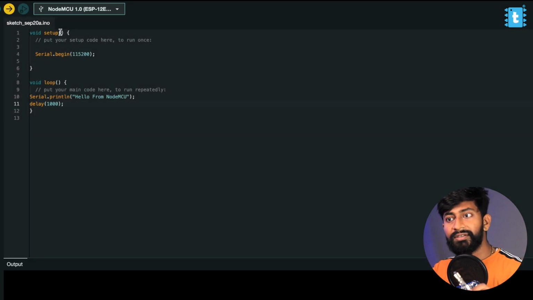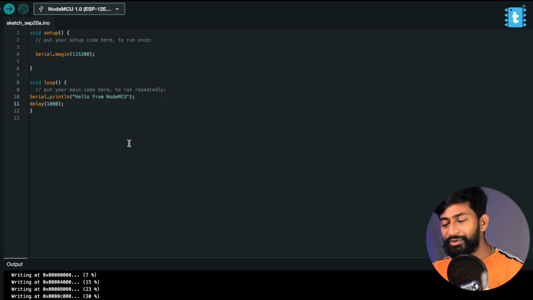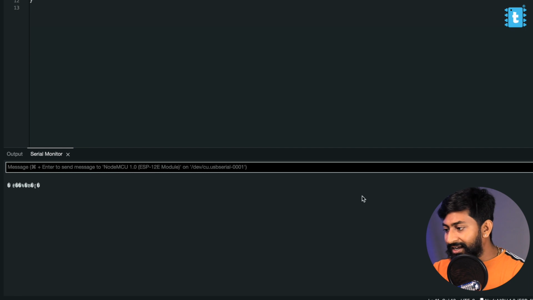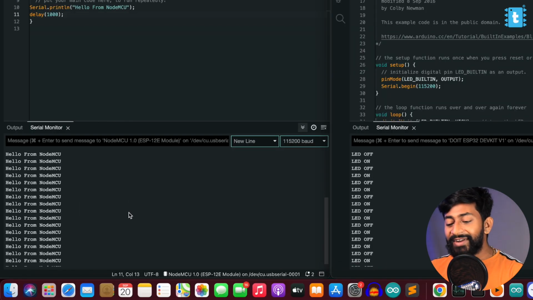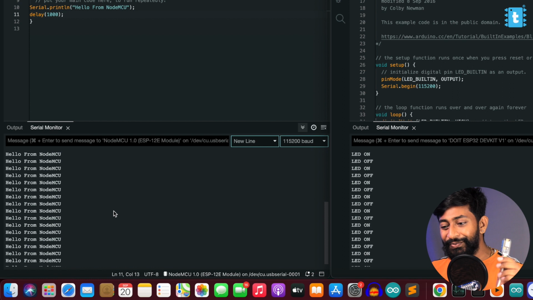So it will be uploading the sketch into the second Node MCU board. Okay, so the code is uploaded into the Node MCU board as well. If I open the serial monitor and set the baud rate to 115200, as you can see, I'm getting "hello from Node MCU" here. On the left, I'm getting the response from the Node MCU board, which is "hello from Node MCU", and on the right, I'm getting the response from the ESP32 board, which is LED on and off.